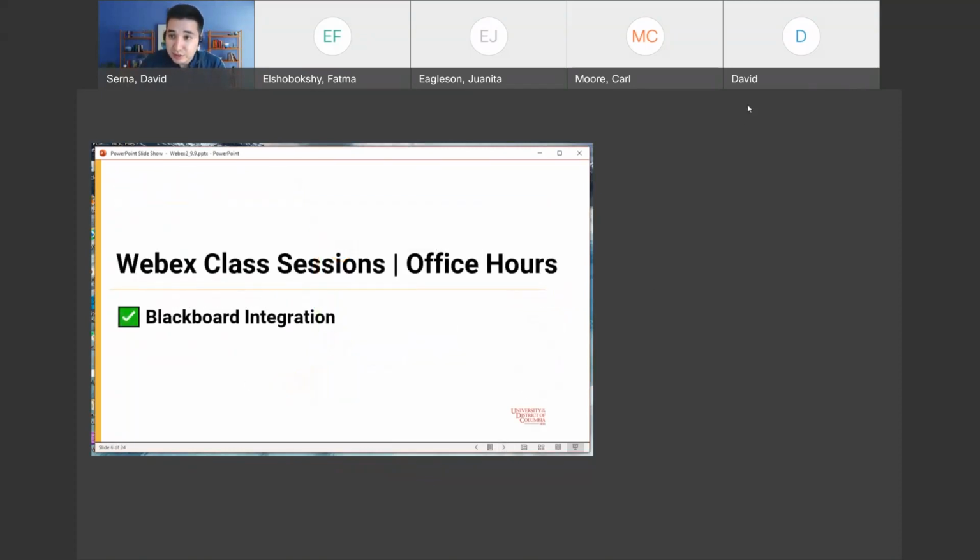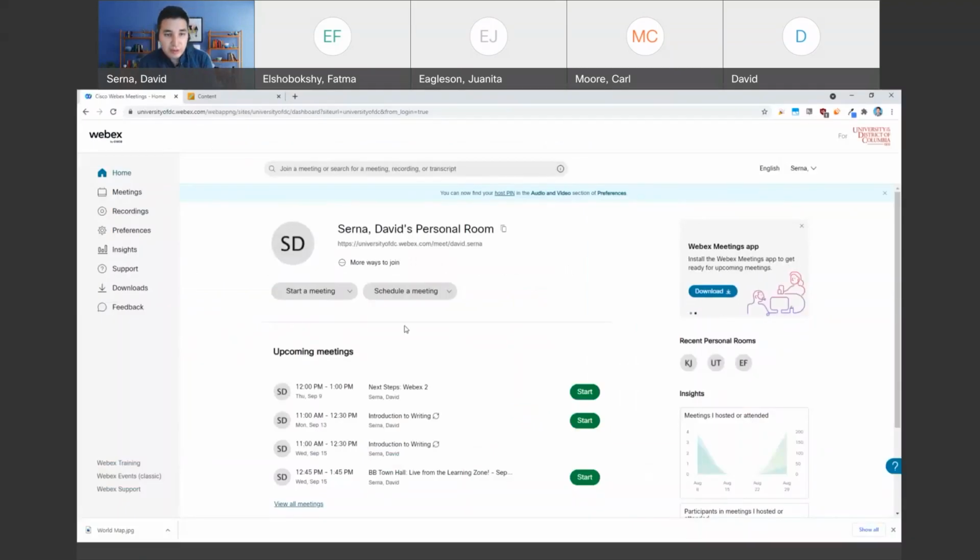So as we begin, I just want to go over WebEx class sessions and office hours that I went over last week, and let's show how to integrate this really effectively within Blackboard itself. So I will go ahead and share my screen. So here is my web browser, and let's go over our WebEx page. So here's my University of DC WebEx page. And as you can see here, I have my personal meeting room. So let's go over what we did last week as a group.